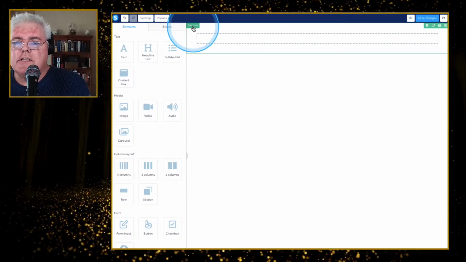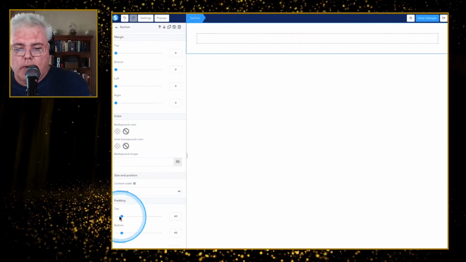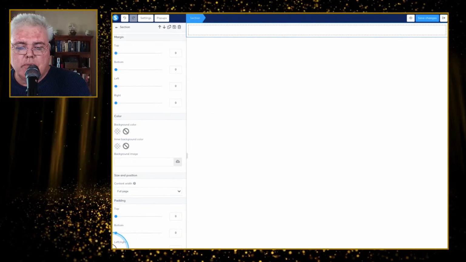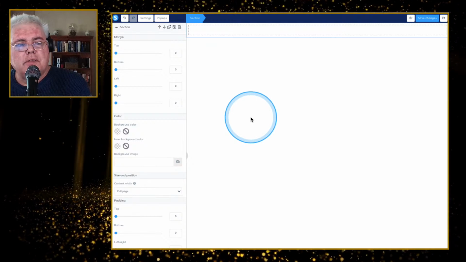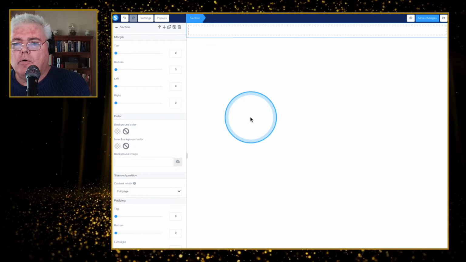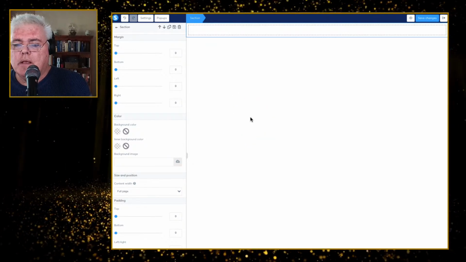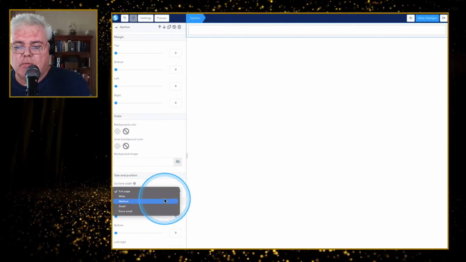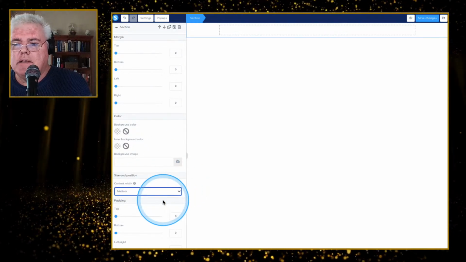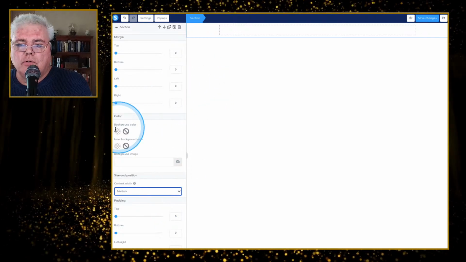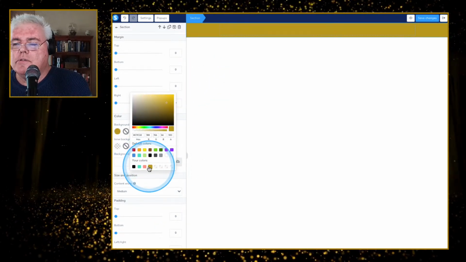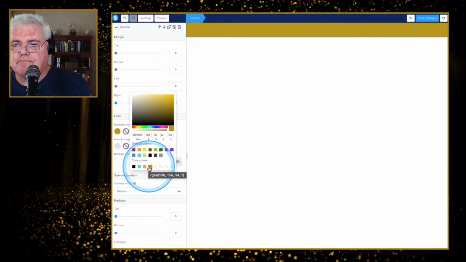The first thing I like to do is I like always to remove all the margins and all the padding from either the section, the row, or the element itself. Okay, what we're then going to do is we're then going to change the content width down to medium. Okay, what we want to do is we want to create a background color. Now in my case I use this gold color.